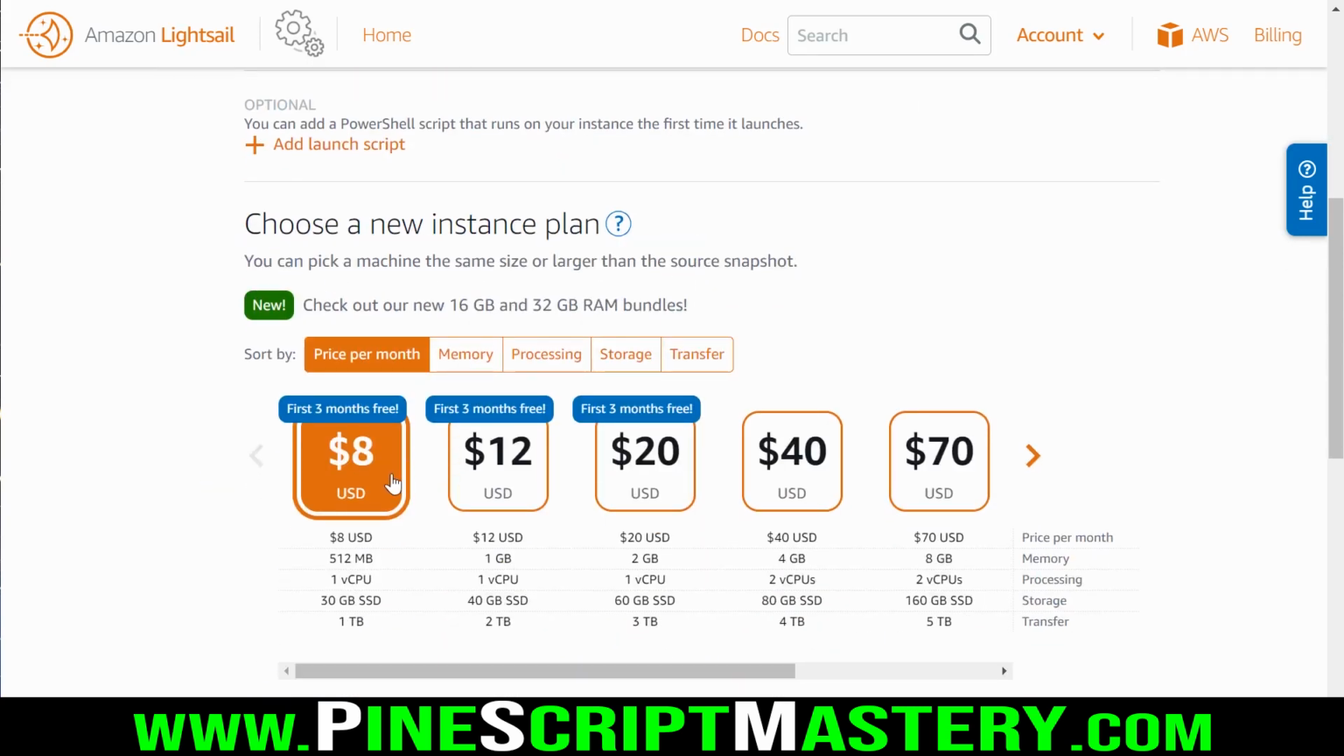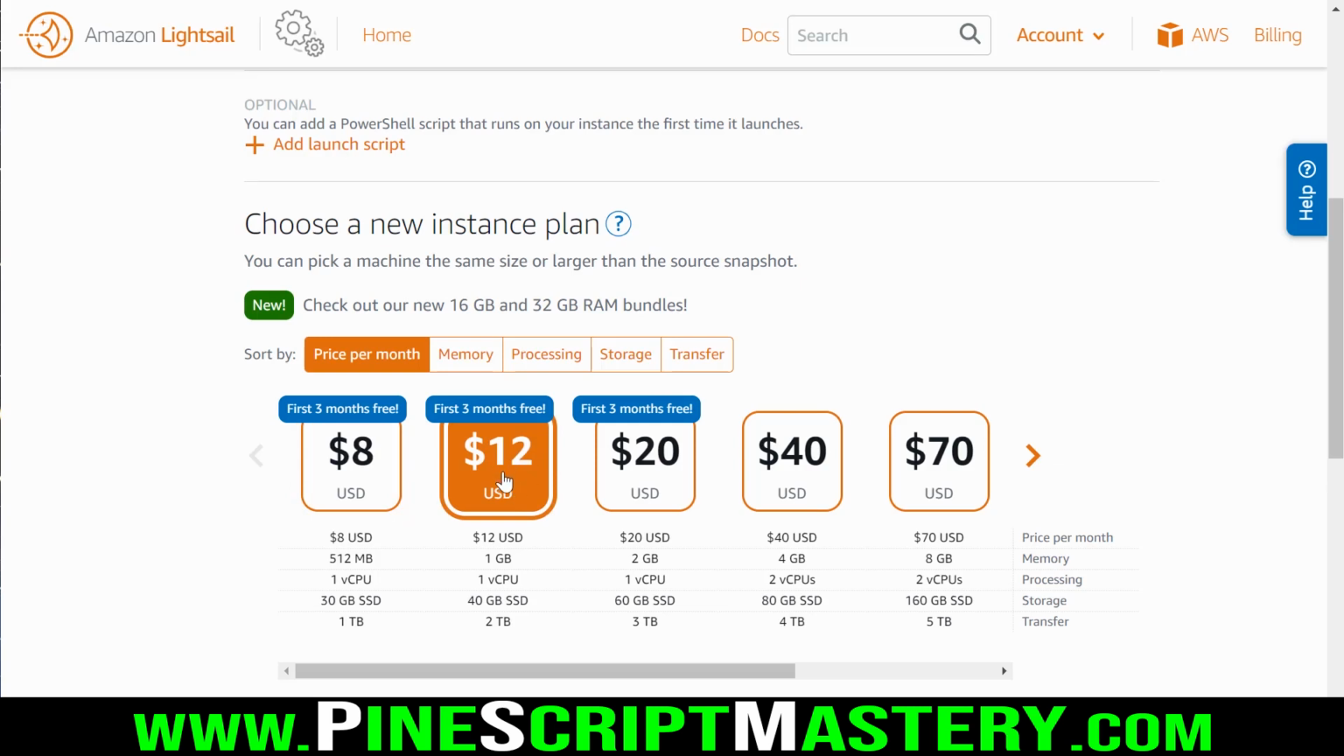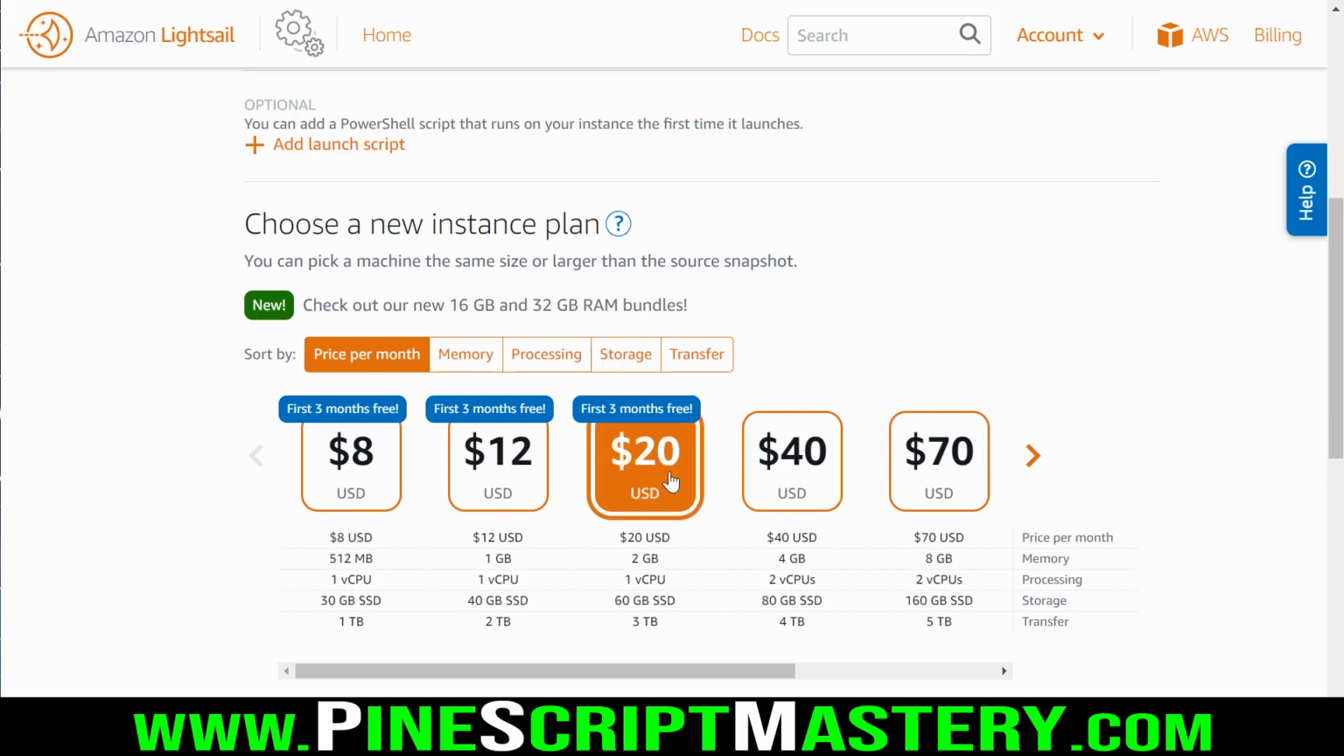If you're just using Pine Connector, but your MetaTrader platform seems to be consuming a lot of CPU resources, you might want to upgrade to the $12 plan. And if you're running a bunch of expert advisors or particularly complex scripts and you're using significantly more CPU power, you might need to go for the $20 plan. I don't think you'll need to exceed the $20 plan to run MetaTrader, no matter how complicated your scripts are, but that's just something to keep in mind.